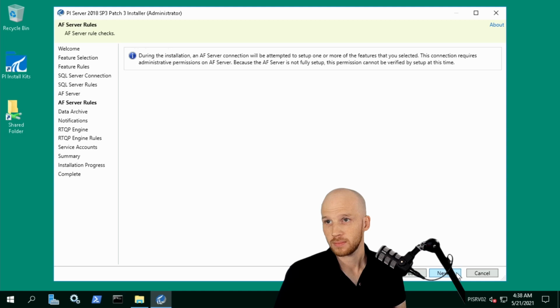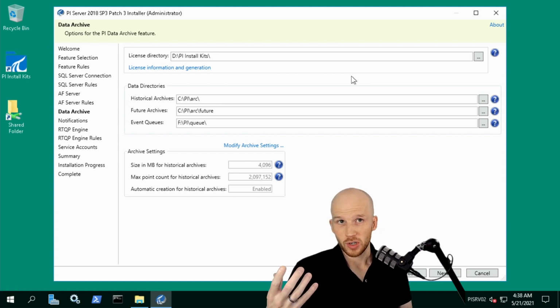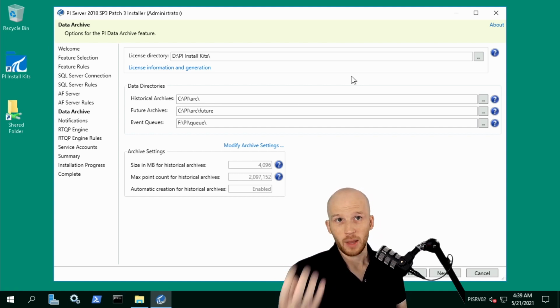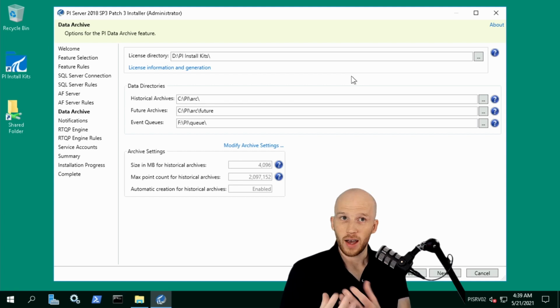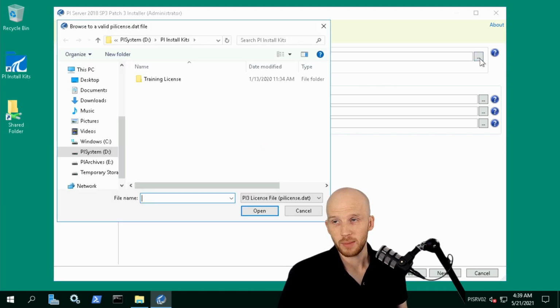Next, we need to point it at the license. In this class, we have a license already on the machine, but in real life, if you were installing a secondary server, you would need a license to temporarily install a bare bones Py server, and then afterwards it will copy the license off the primary. To set that up, you can download a license from our customer portal. Click the ellipsis, go into training license, and we should see pylicense.dat right there.